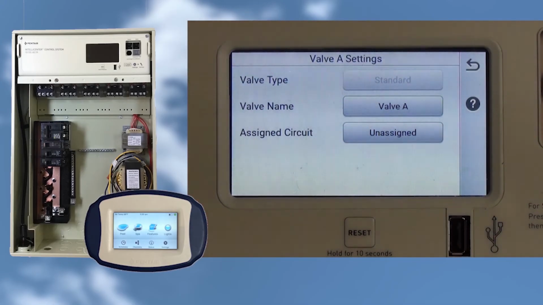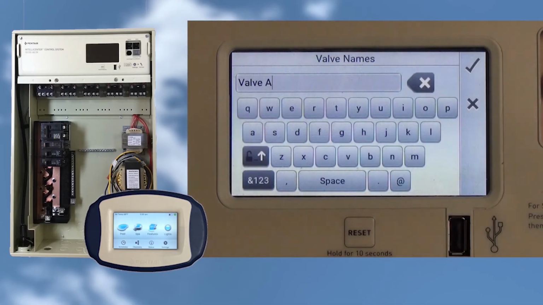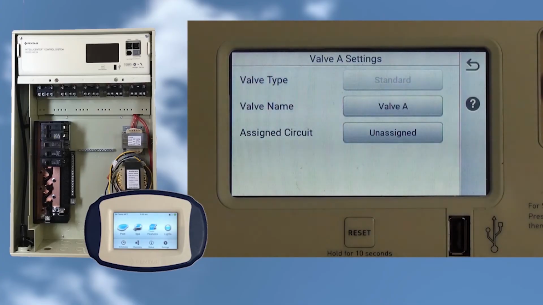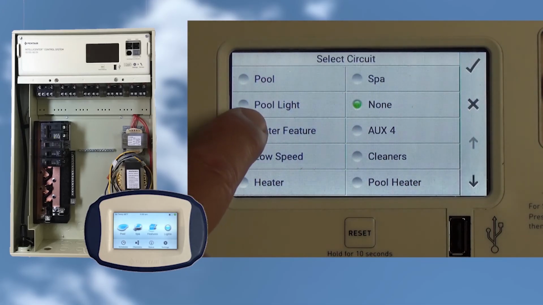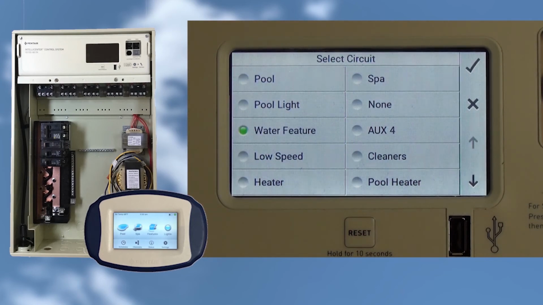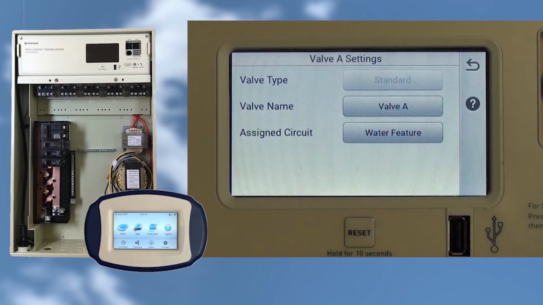Again, IntelliCenter gives us the option to rename this valve, but we can leave it set to valve A for now and tap the assigned circuit button. Valve A and B need a circuit assigned to tell the valve when to operate. When that circuit turns on or off, the valve opens or closes with it. Let's select the water feature circuit and tap the check button to save this setting. Now valve A knows to open and close with the water feature circuit.